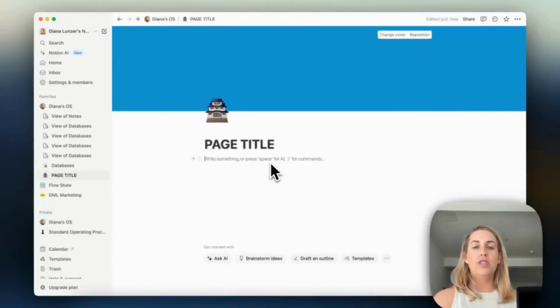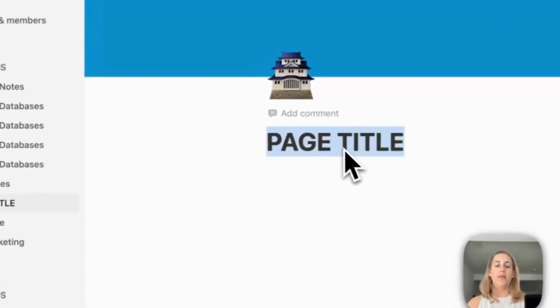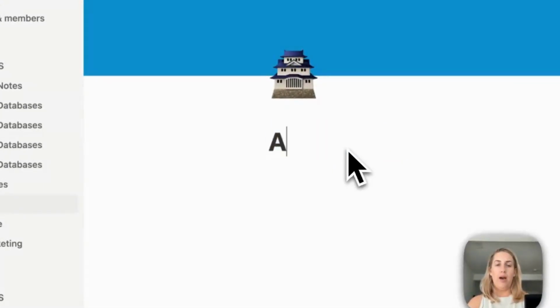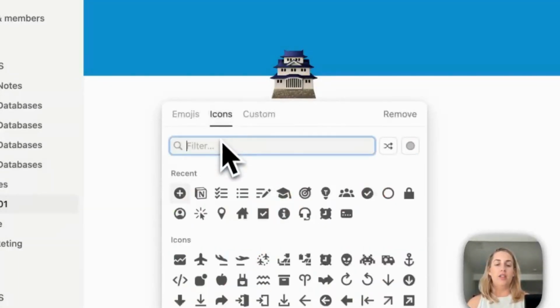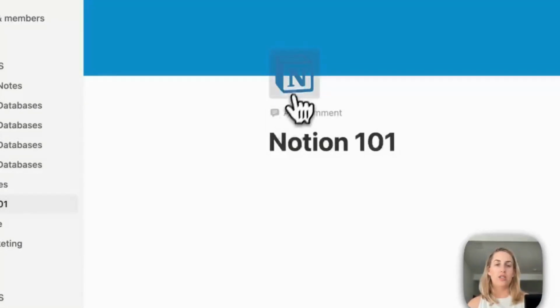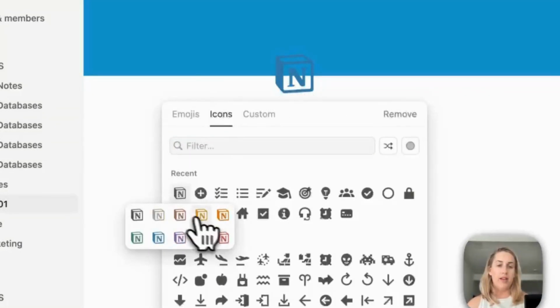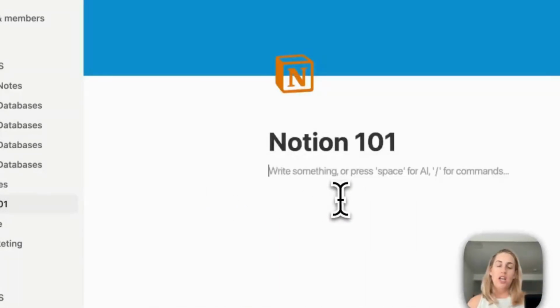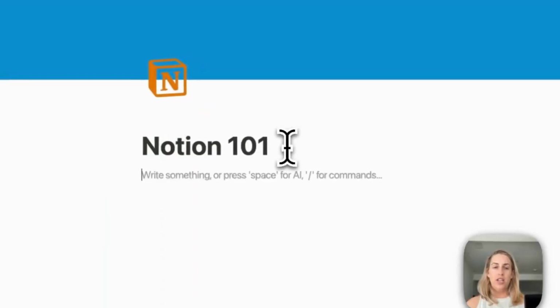Okay, so back to the essentials. So we're on our page. We've got our page title here, and then let's just update it. We'll make it less generic. We'll call it Notion 101. And actually in the icons, there's a Notion icon. So we'll do that because that's fun. And you can also change colors when you're choosing icons. Let's go with blue. Actually, let's go with a different color because I want it to pop against the background. Go orange.